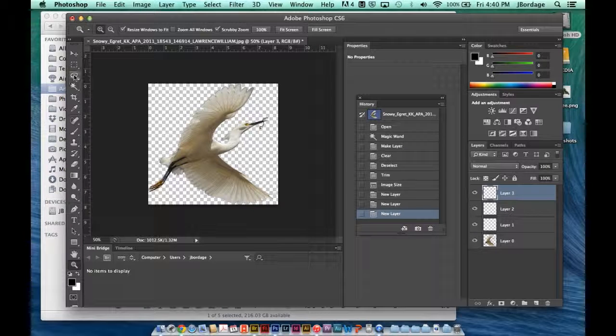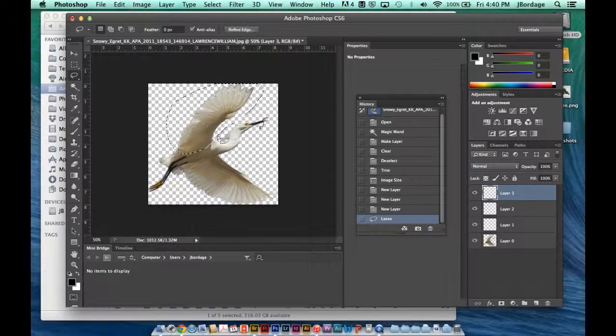I'm going to again take the lasso tool. I'm going to lasso around the wing, again going into the body somewhat to capture some of that. Again, I'm going to use the body to hide the motion. So here we go. I have this wing.